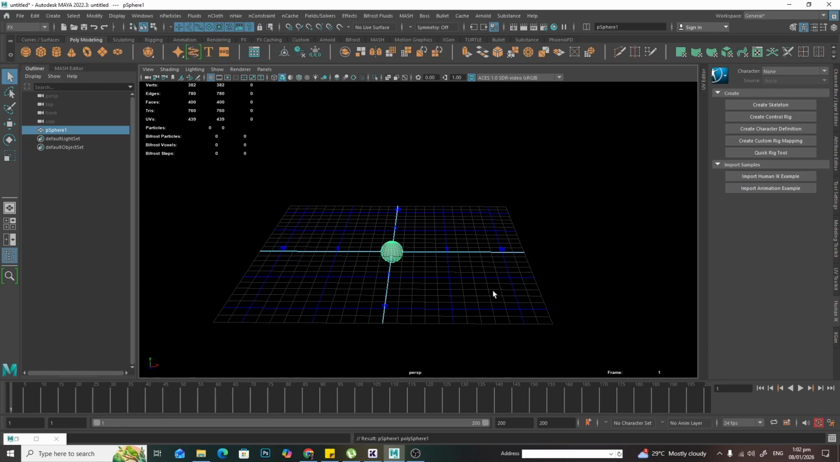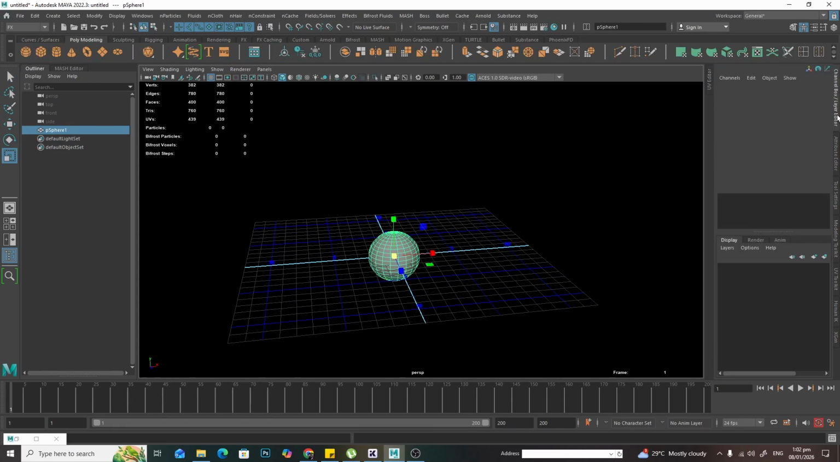So let's get a sphere. Scale it a little bit.